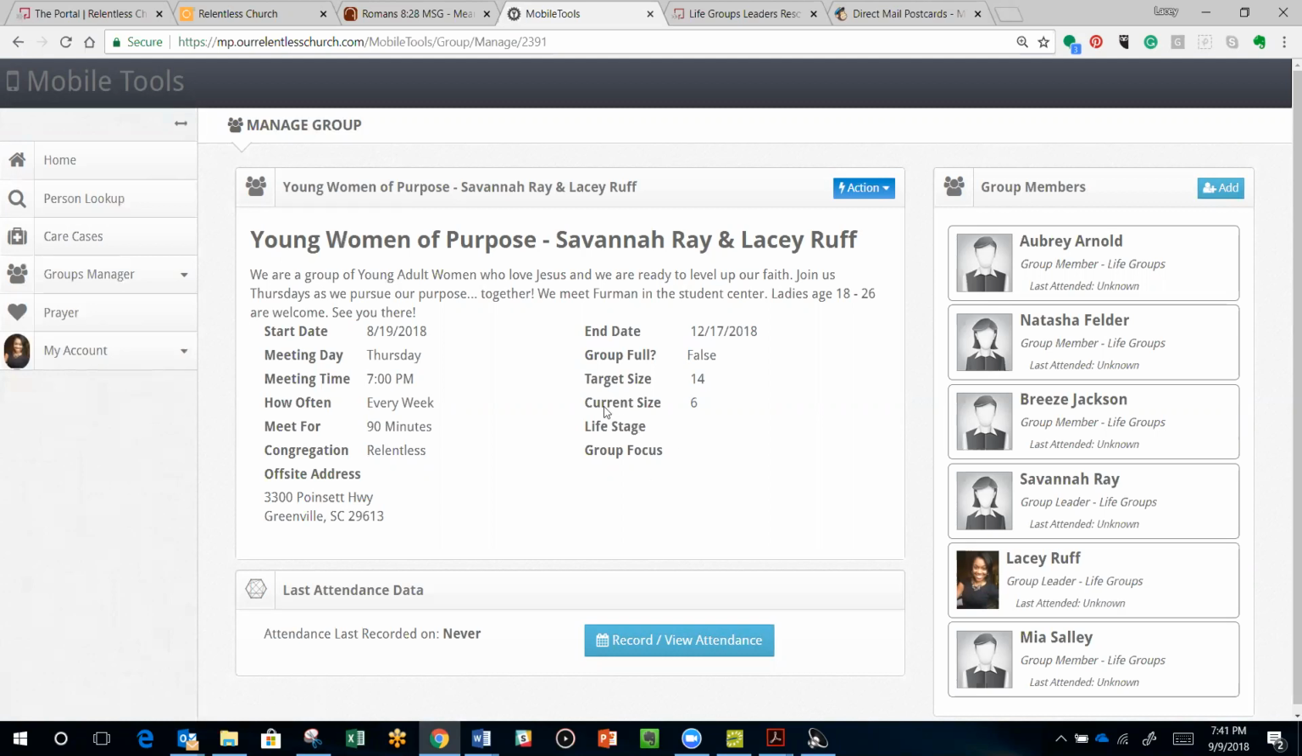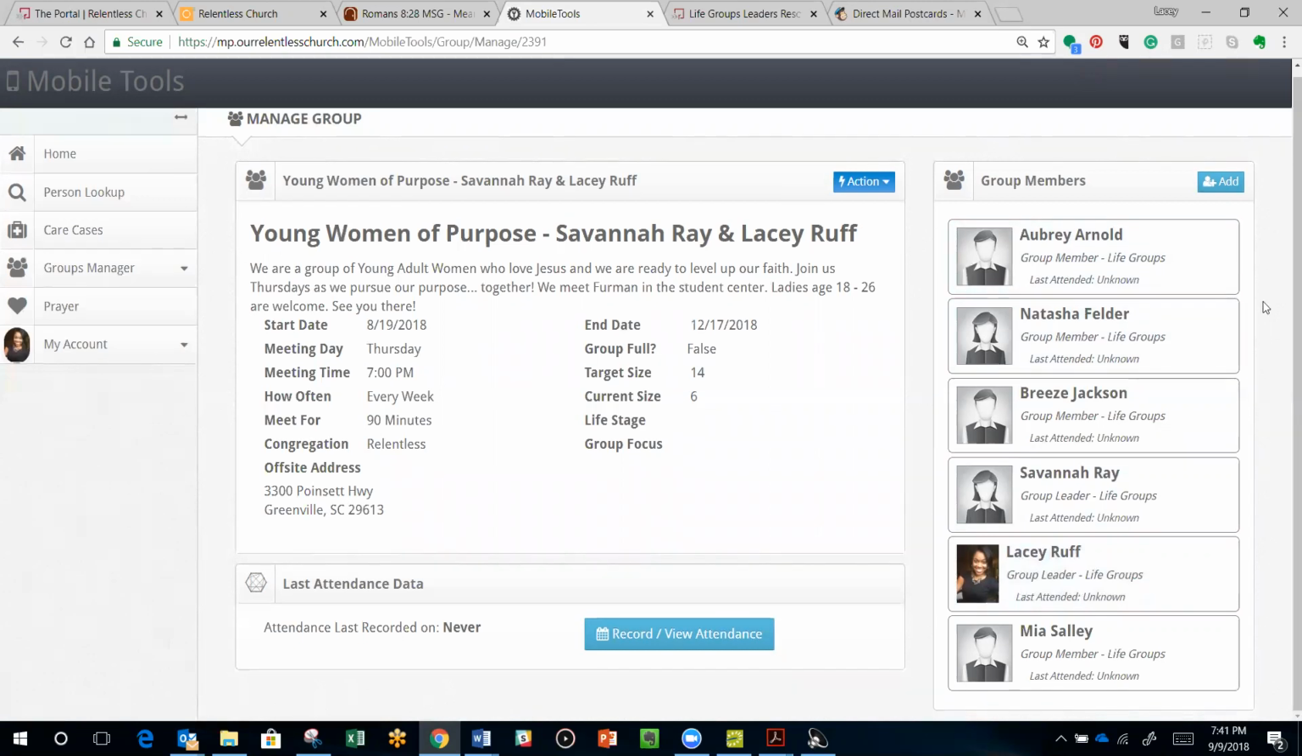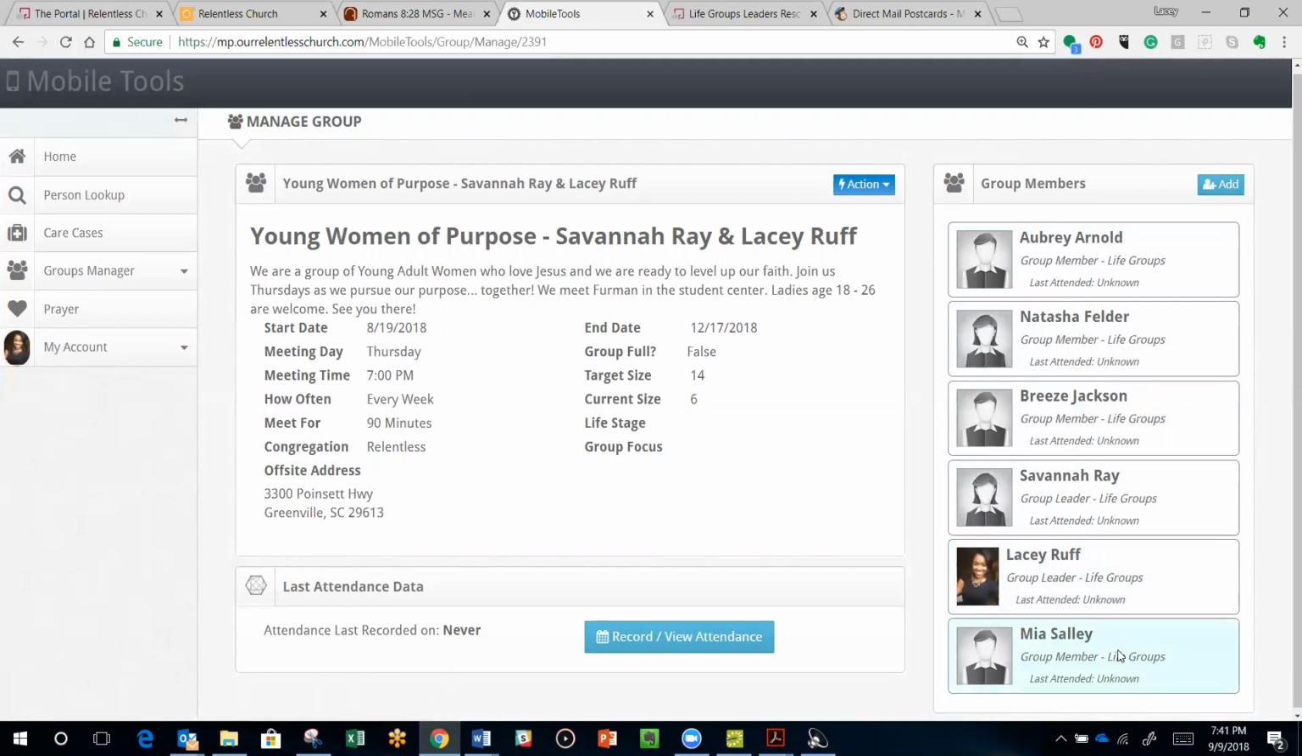Now, keep an eye on that current size area that I'm highlighting on the screen. That is the current size of your roster. Now, if you have some pending inquiries and have not yet added them, they will not show up in this right pane until you add them through my groups. So if you have a question about adding new members to your group, please check out our previous video on my groups.